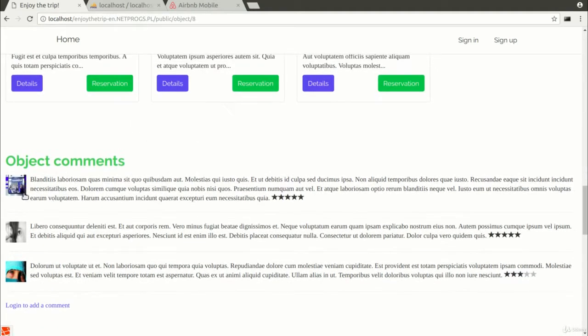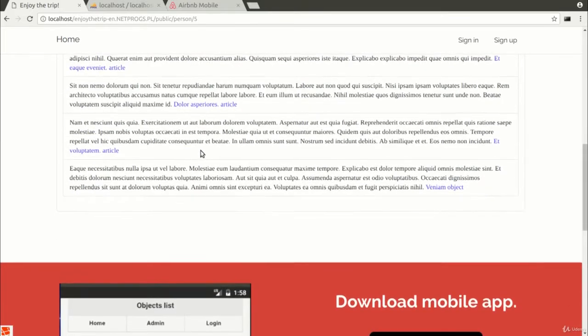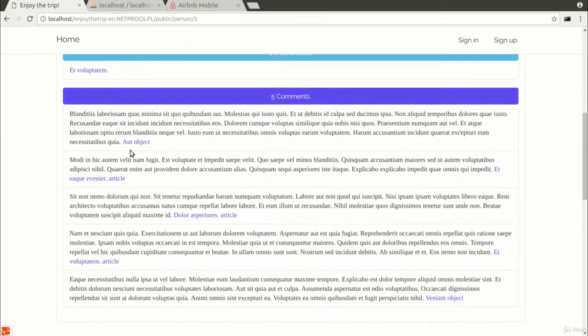When we enter the details of the user, we have a list of the objects and articles that he likes, and comments that refer to tourist objects or articles. Without polymorphic relationships in the database, it wouldn't be easy to do this. We would have to manually write many SQL queries to the database, and Laravel can do it in a much simpler way for us. I'm going to show you this.